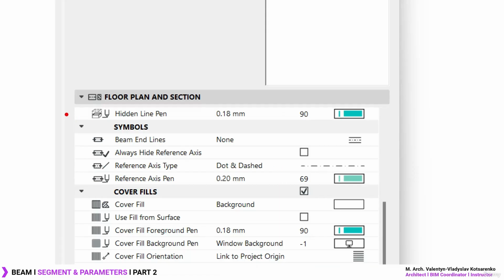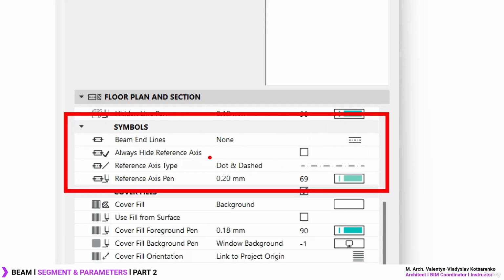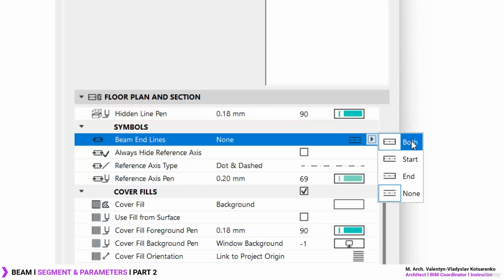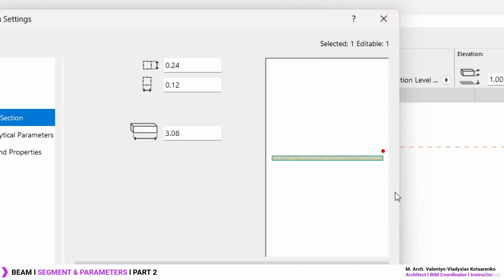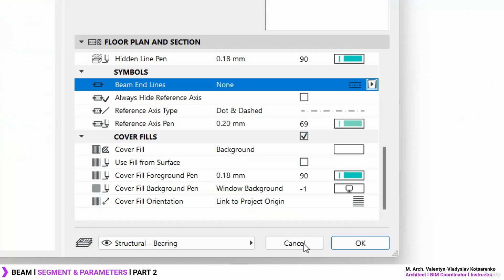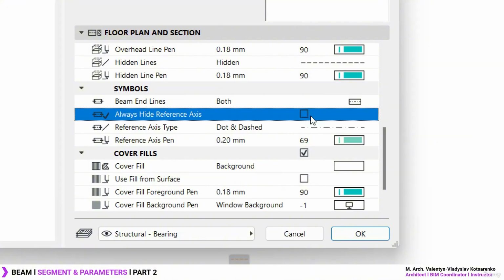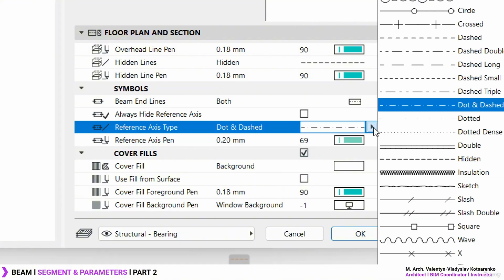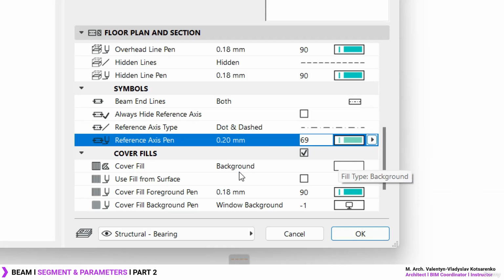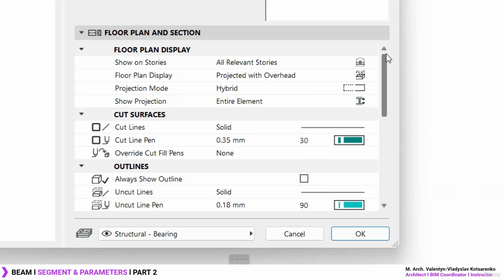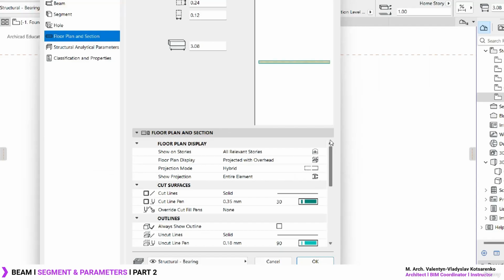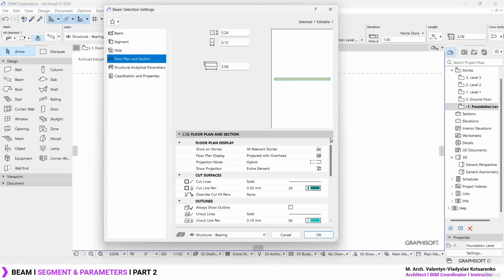and also something else to keep in mind is that we have this symbols group. You can specify how you want your beam end lines to behave, whether they are going to be positioned on both sides, or maybe none of the beam ends, which are basically these lines over here. Okay. You can also specify if you want to hide the reference line or show it, which type of line you want to use, and which type of pen you want for your lines. And pretty much the rest is the same as with the walls and the slab tools, nothing out of the ordinary.